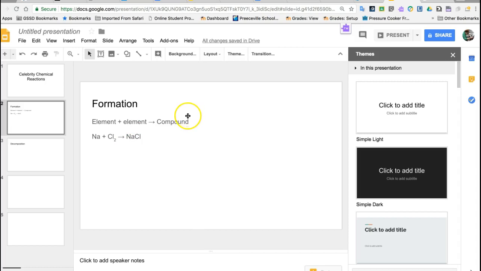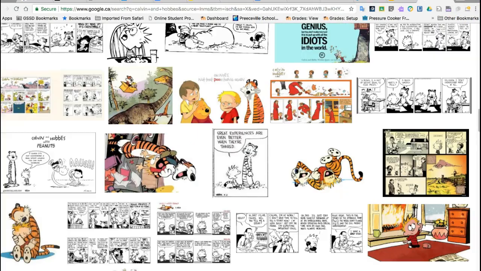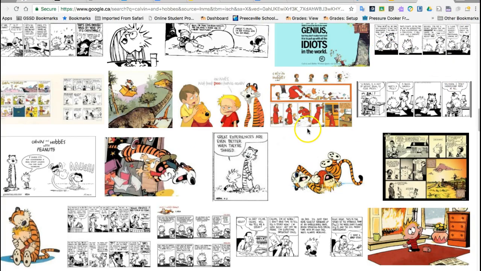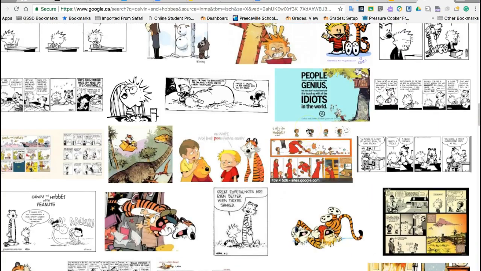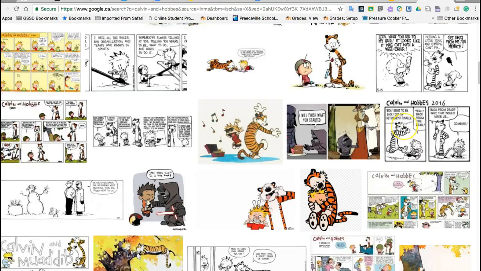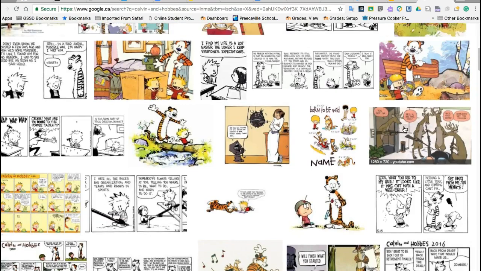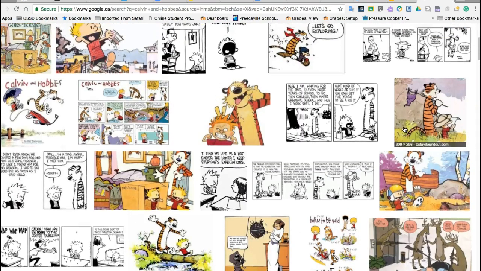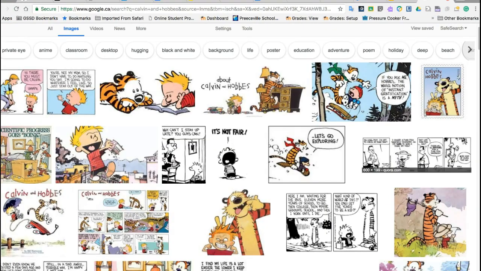Now I'm going to build my analogy. I love Calvin and Hobbes. So I'm going to use the Calvin and Hobbes characters. I did an image search for Calvin and Hobbes and got all these great things here. So I need to find an image of Calvin by himself. Let's see if I can do that. Okay. Oh, I didn't mean to do that.